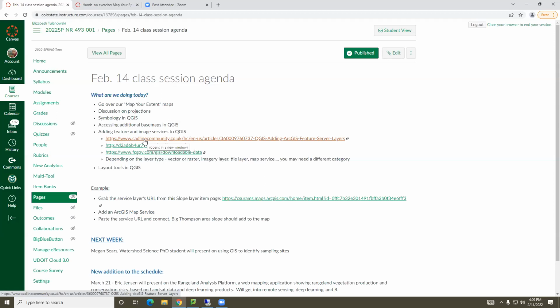And you probably know how to get into ArcGIS Pro. Do you? How many of you know how to get a feature service from like ArcGIS Online into ArcGIS Pro? Oh, we can go over that too. But there's ways to get into QGIS too. And then I'll just really quickly show you layouts.